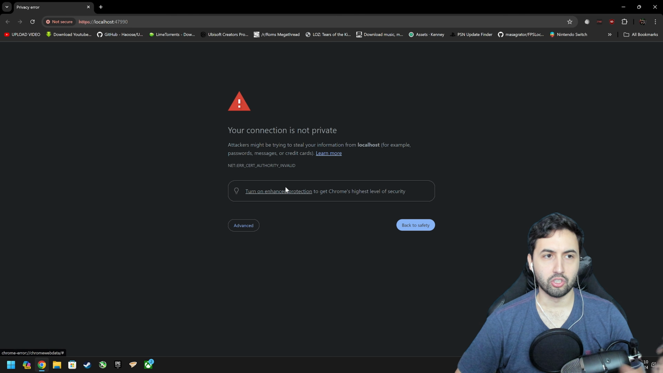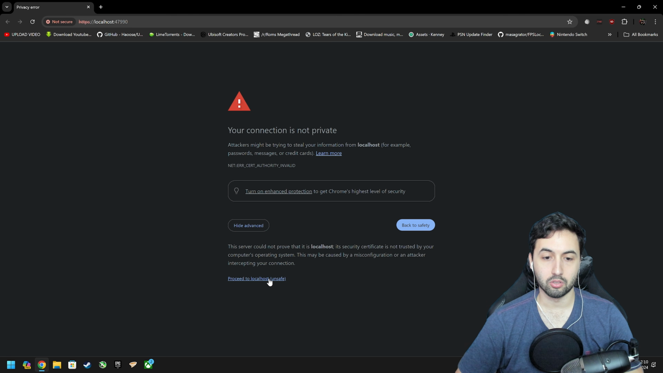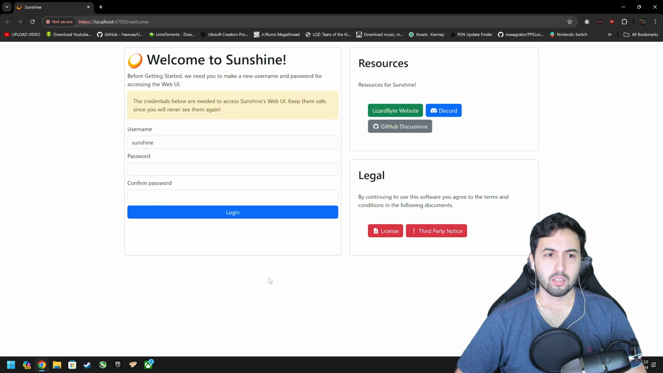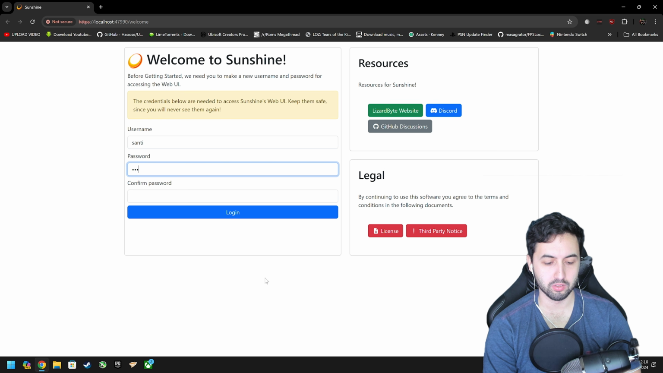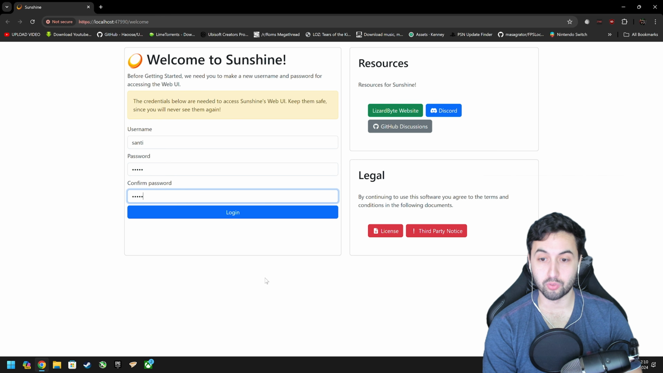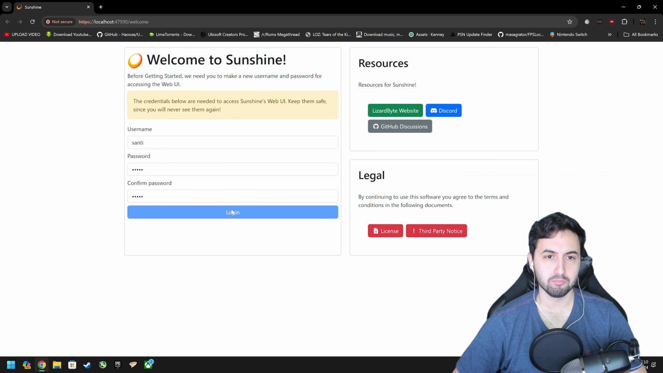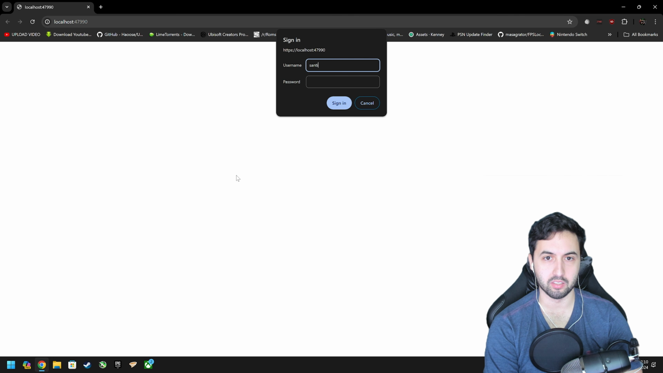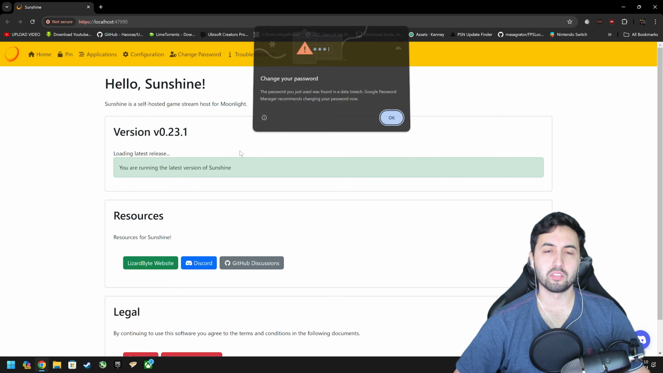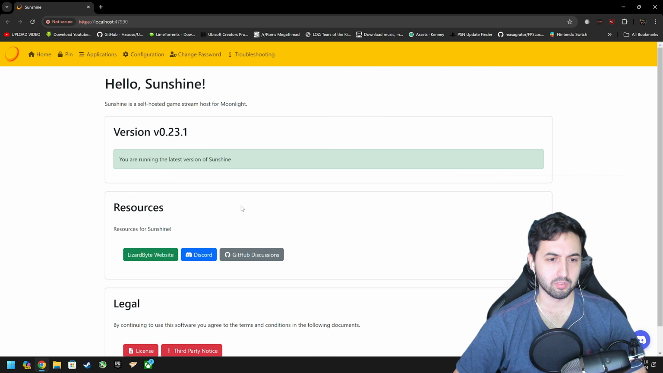And it'll say, yeah, your connection is not private, whatever, doesn't matter. Go to advanced, proceed to localhost. And basically now you have the UI to configure your main computer. So we're going to make a username, in my case, Santi, password, whatever you want. Just do not forget this password, log in. Okay, success. Now it's going to ask you for the credentials. So in my case, Santi.